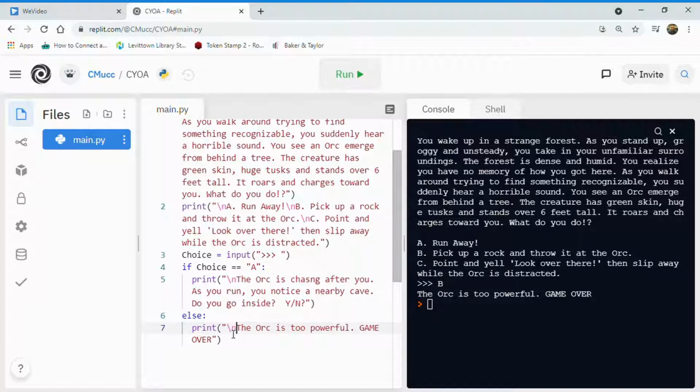So far, this game is seeming a little harsh to me. Maybe I want throwing a rock to work now. It seems like it could be heroic and exciting. So now I want both A and B to succeed. I want both of them to advance us to the next part of the game, to the next level, if you will.